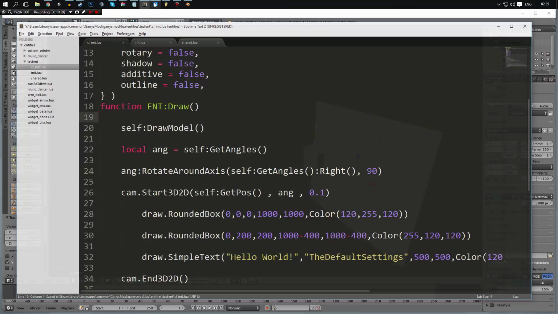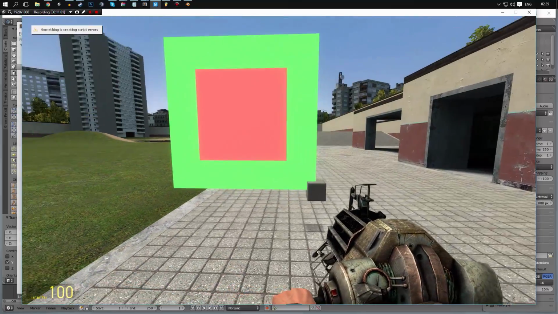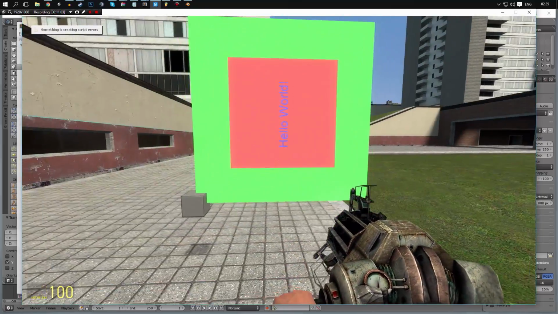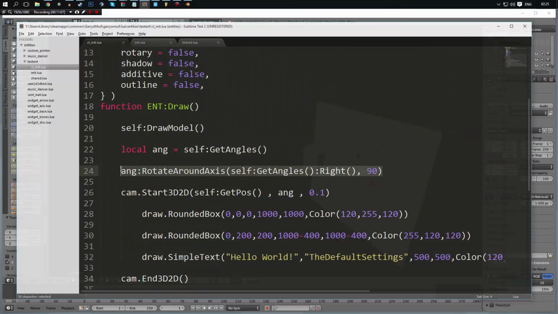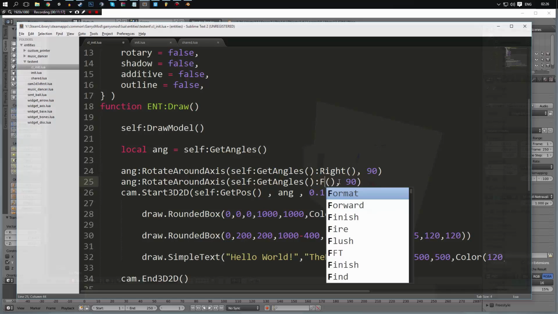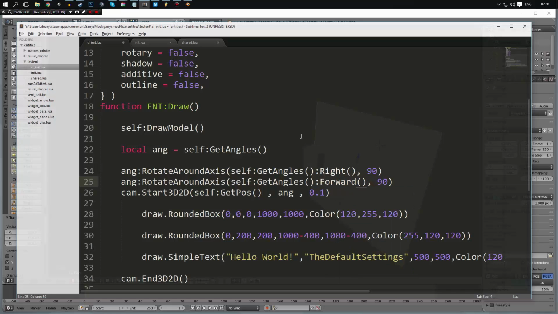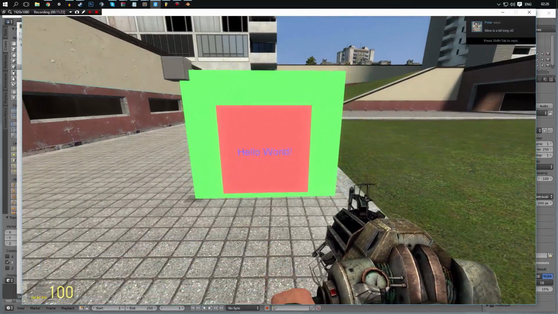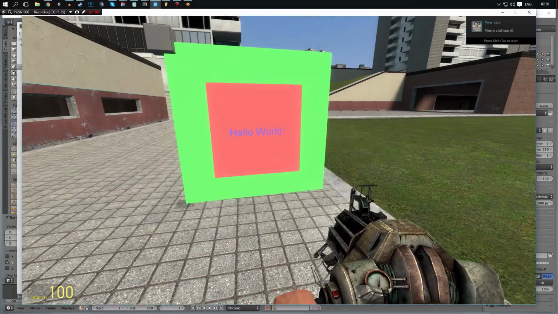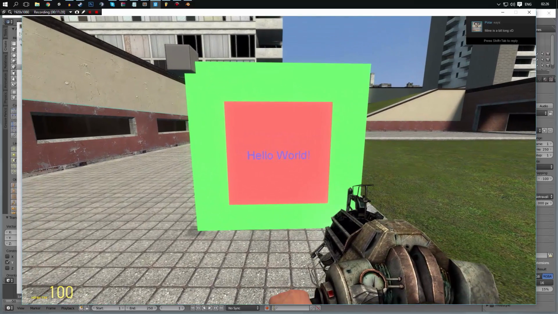So if I save now, as you can see, it is now tipped upright. Now we are facing the wrong way. But as you can see, it is still slightly off. So what we can do is rotate it around an axis again. But this time we'll rotate it around the up axis, not the up, the forward axis. And we'll rotate it by 90 degrees on that also. And now, as you can see, we have it upright. So I hope that made sense. I know it was really confusing.